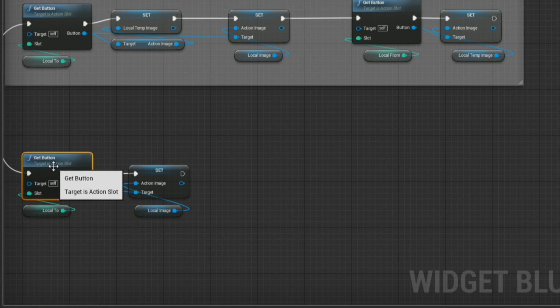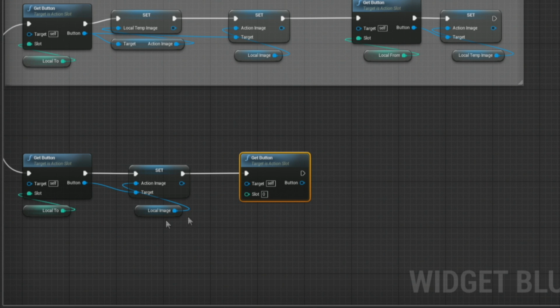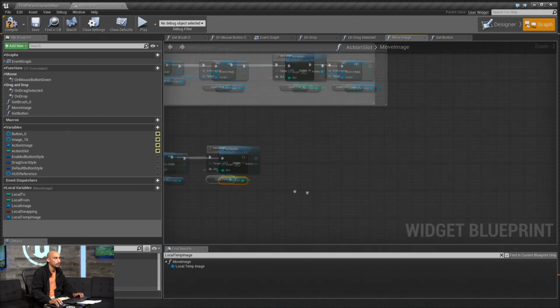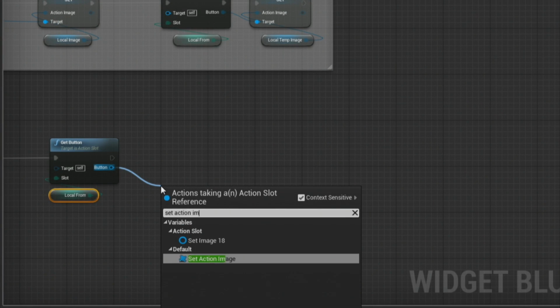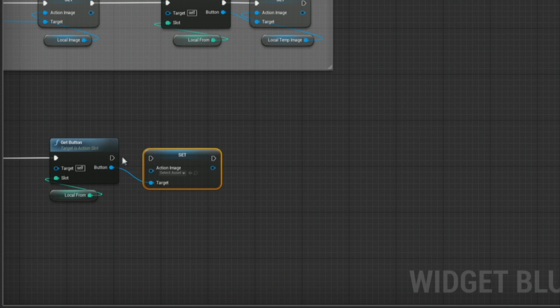And then for the position in which we came, we just need to nullify that. So all we're going to do is get our button, hit Control C and Control V to paste it, hook it up. Where are we coming from? So we're going to get our local from, click and drag and drop that down on like so. And what we're going to do for this is drag off of our button here and say set action image. And we're going to leave it blank. That will set it to null at that point, which is what we want.